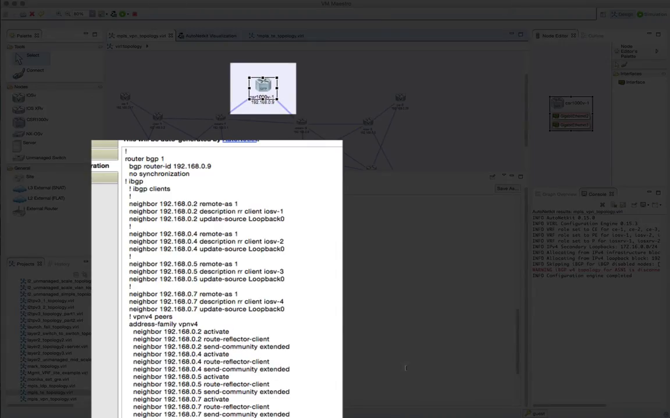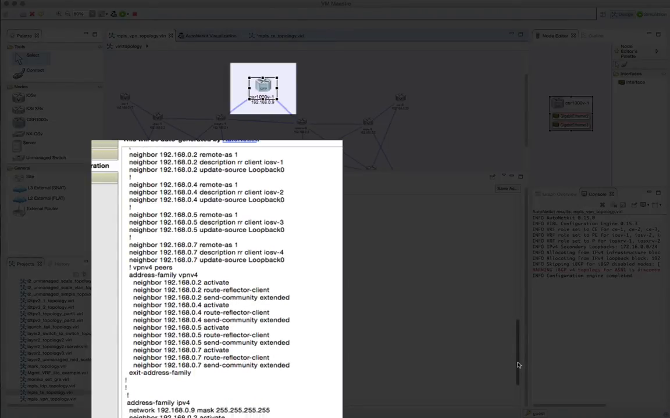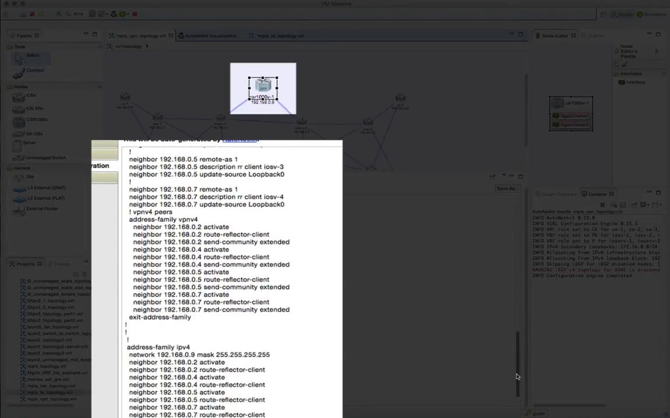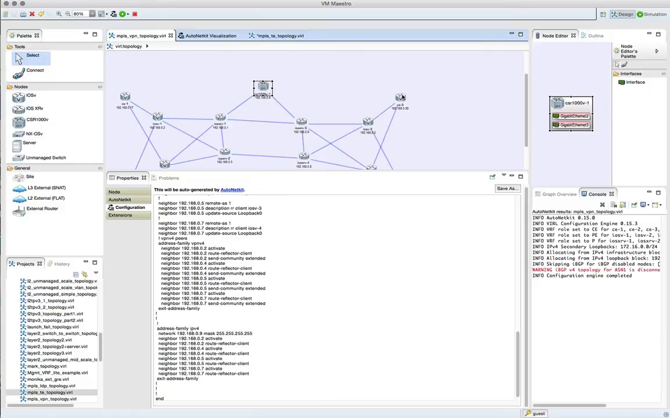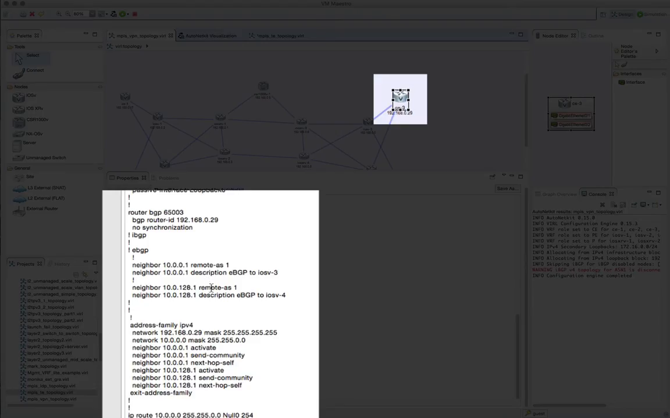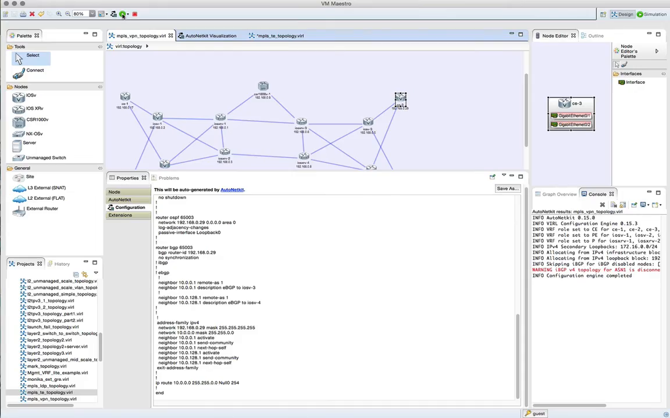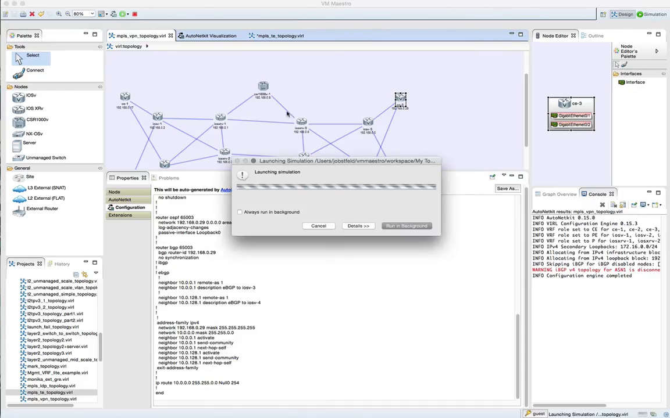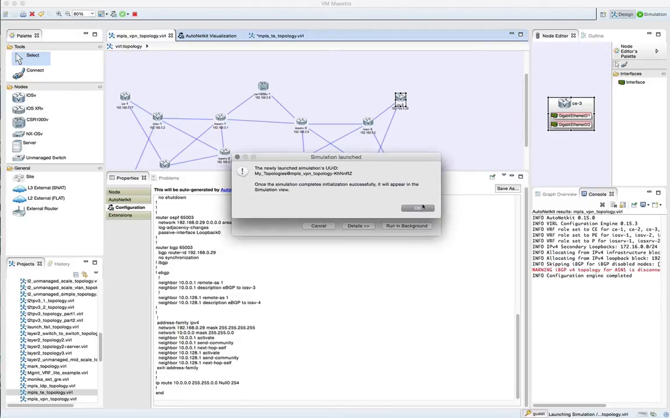And when we take a look at our route reflector, here we can see, again, the sessions going from the route reflector to all of the PE nodes enabling the VPNv4 address family. Out at the edge, it's eBGP only, so here we can see the two sessions, one to each of the PE nodes, and this just looks like a regular eBGP session, which is what we'd expect. Okay, so let's start the simulation.